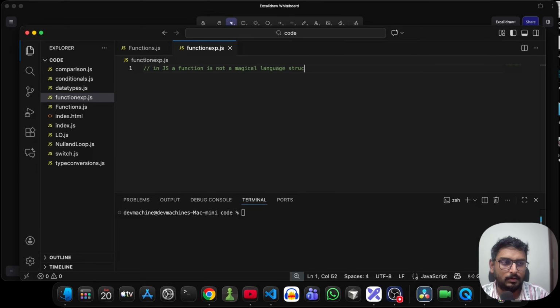language structure. A function is not a magical language structure.